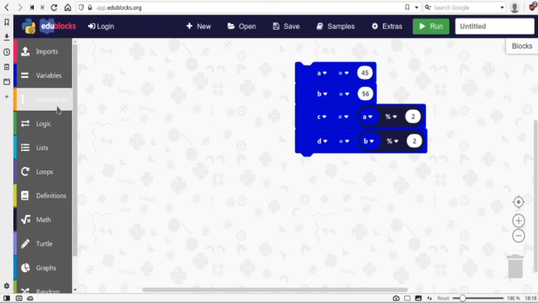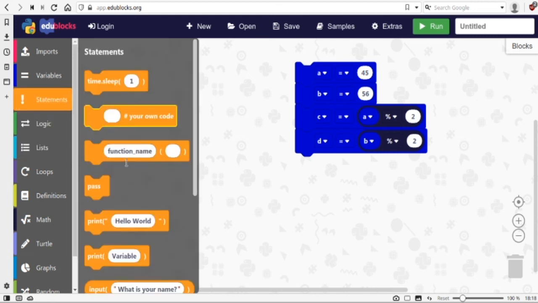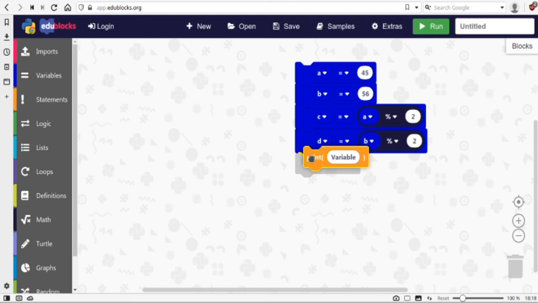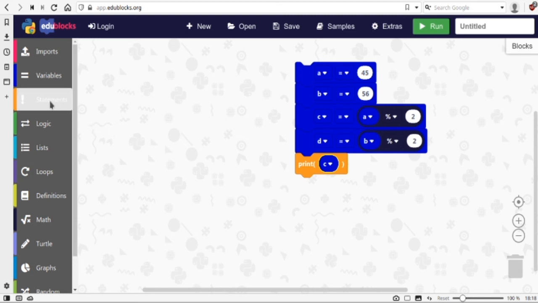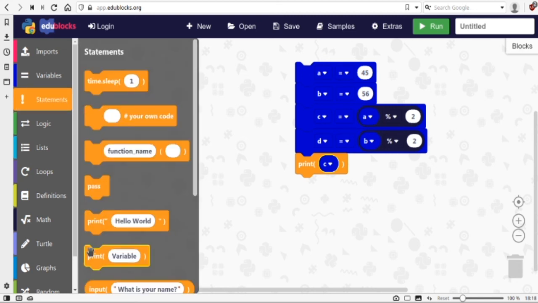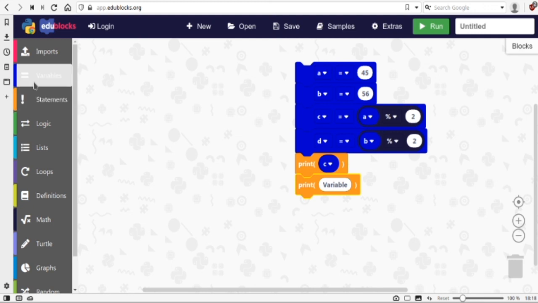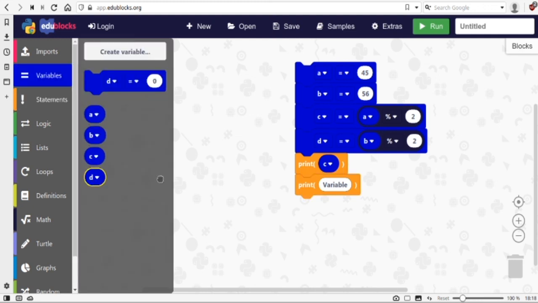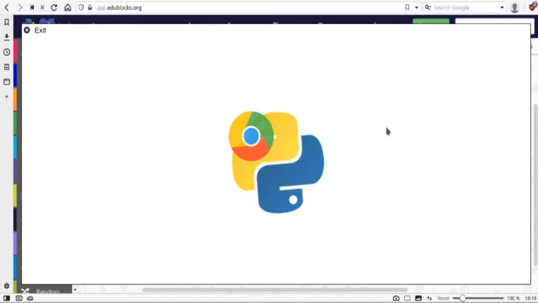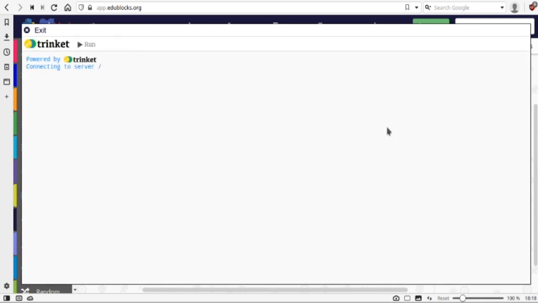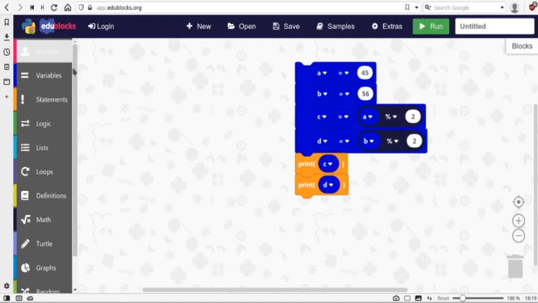The final step is to print the values of C and D. Okay, having this, I can run this. And here we have it. That are our results.